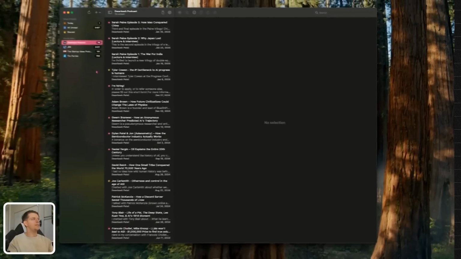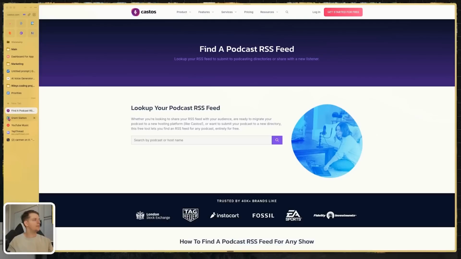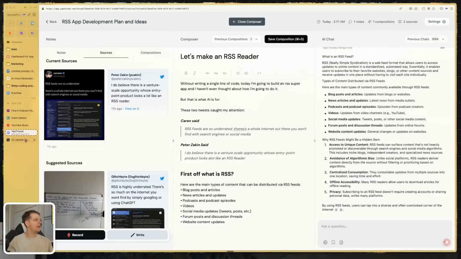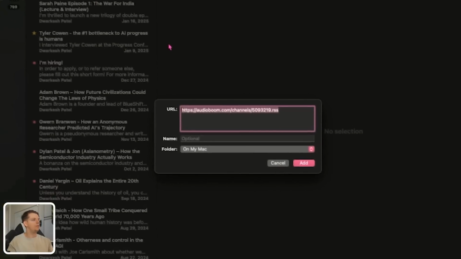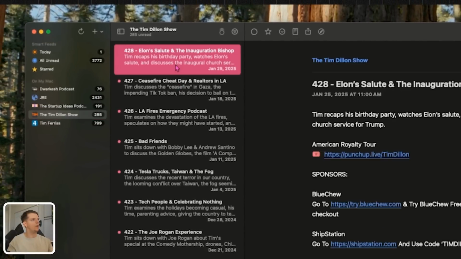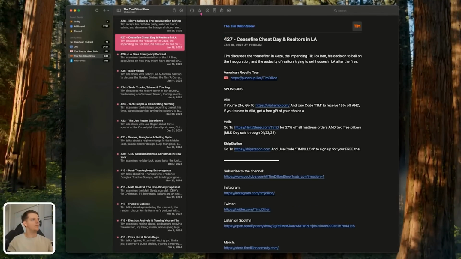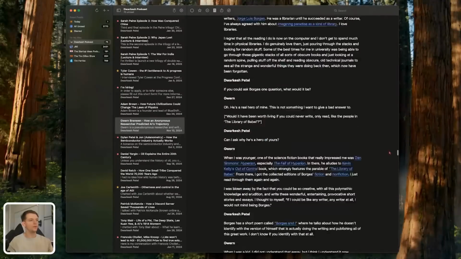Interesting. So we downloaded this app, NetNewsWire, and I found this other site right here. This Castos tool right here, and I could type in Tim Dillon, who is my favorite comedian. I can copy this link to the Tim Dillon show back to NetNewsWire, and we can go new feed, paste this in, add, finding feed, Tim Dillon show, all of the episodes right here. Some of them have the transcript, some of them do not have the transcript.